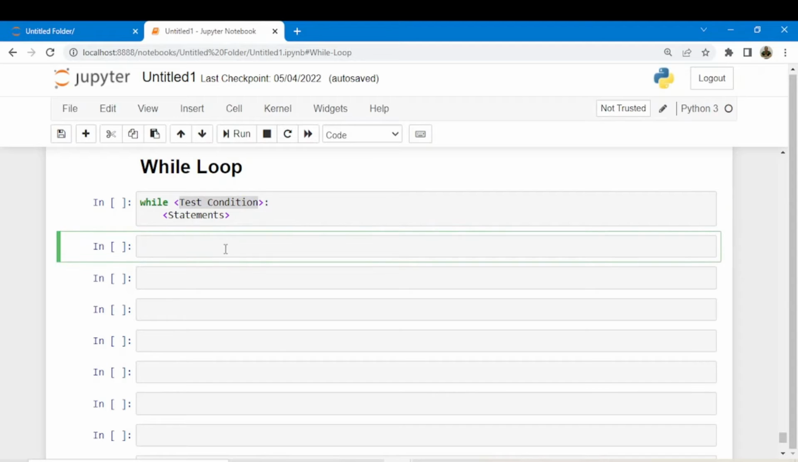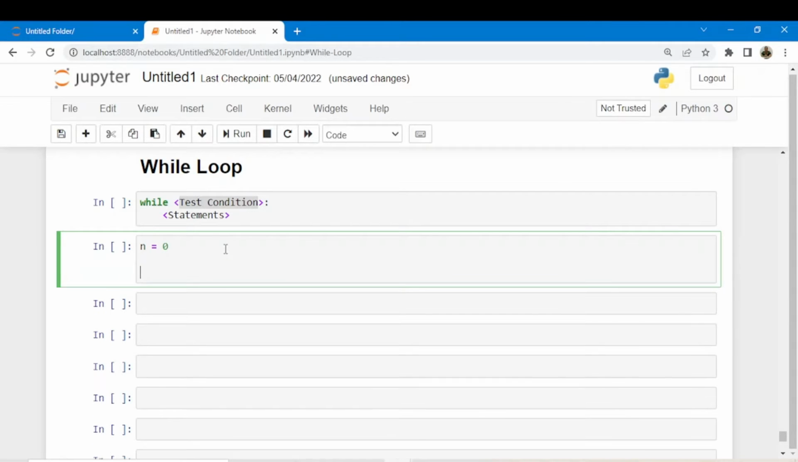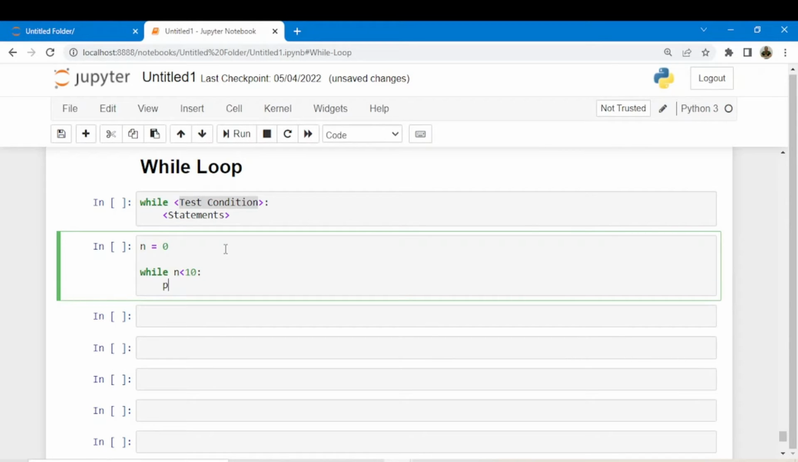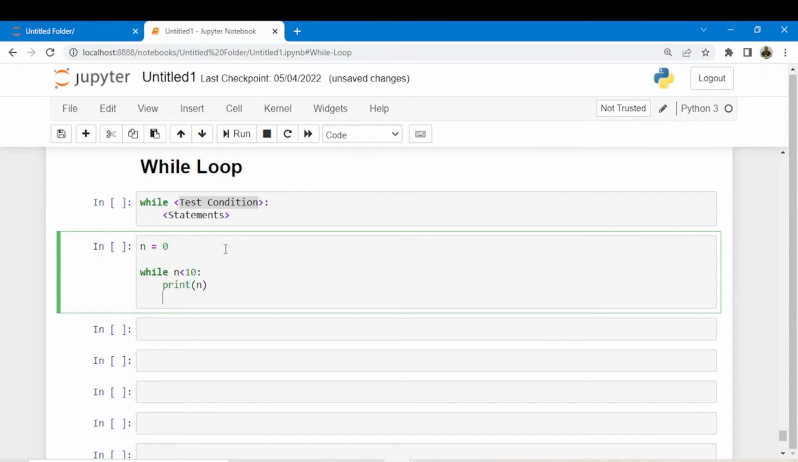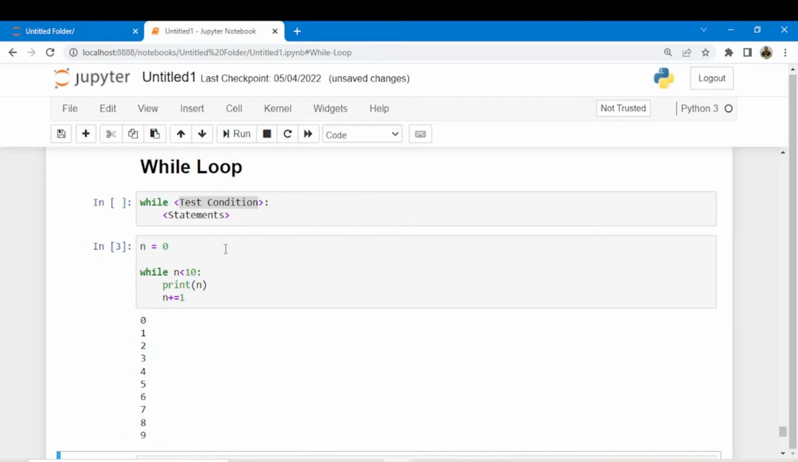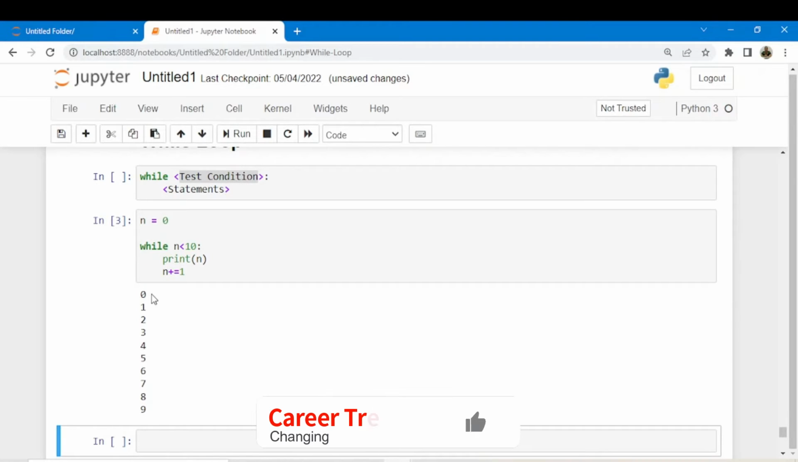So now let's consider a basic example. I'll declare a variable n equals to 0 and I'll write while n is smaller than 10, colon, I'll print the value of n, and at the end I will increment the value of n by 1. So I'll write n plus equal to 1. And now if I execute this, I'll get the values ranging from 0 to 9.